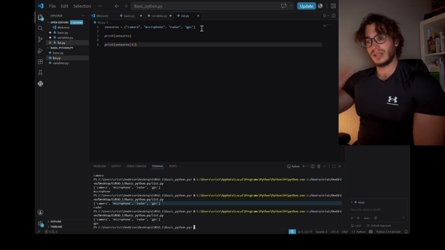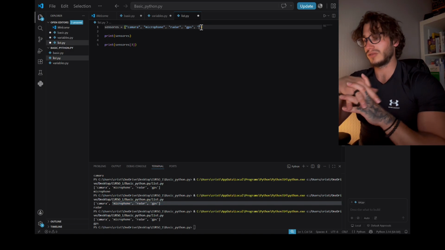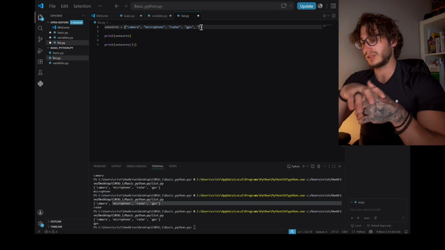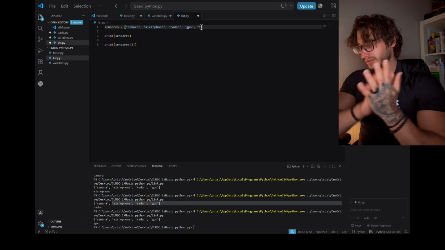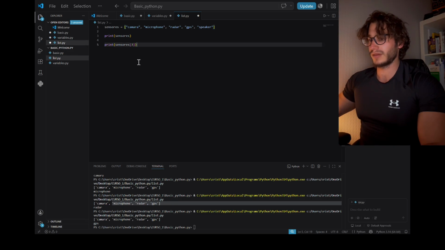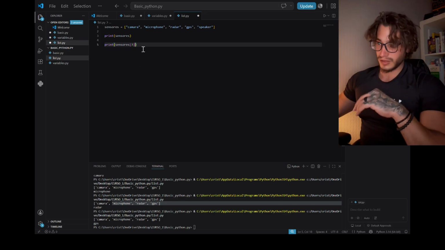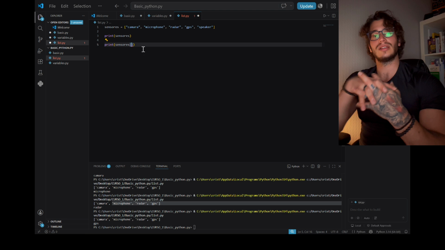And now let's add more values. Let's add one more. What else can we have? Camera, microphone, radar, GPS. We can put a speaker, for example, right? Speaker. Okay. And now we move to the next thing with the index. What else can we do with the index?